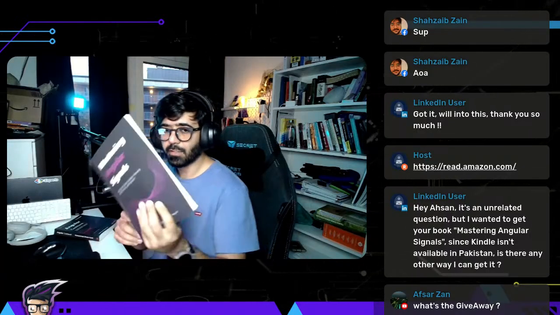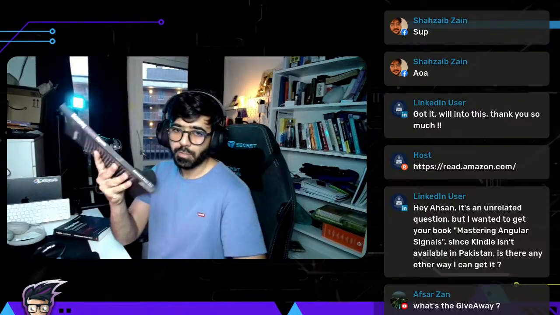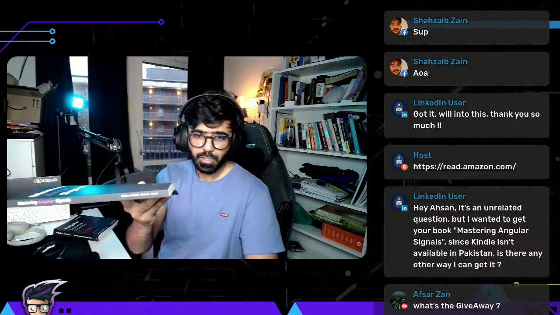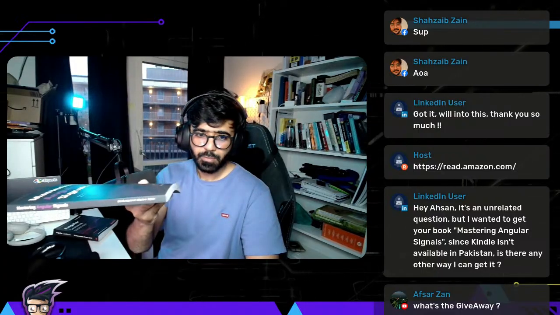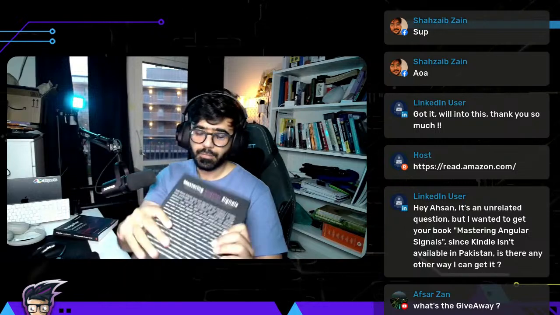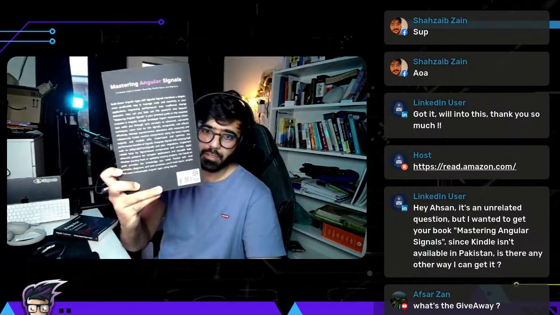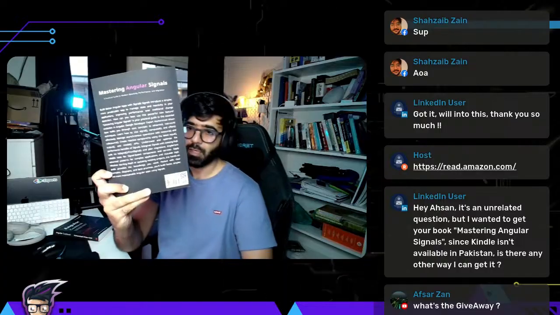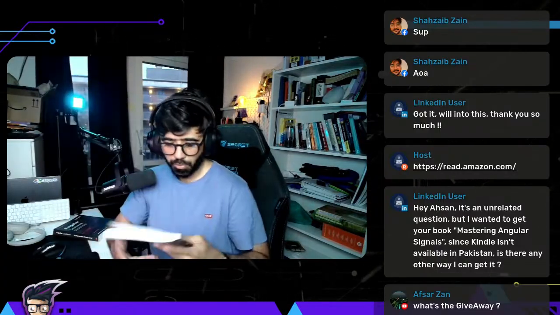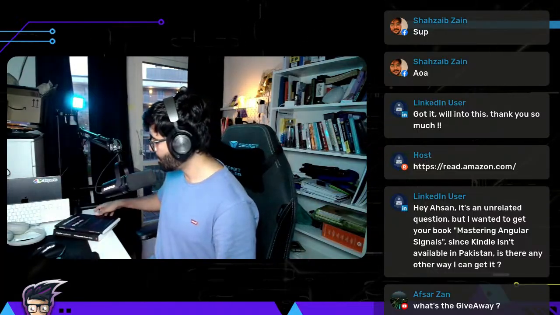But I still think the print overall of the book looks pretty sleek. It's too much light. So we have this side, which looks something like this: Mastering Angular Signals, and then my name in there. We have the back cover where we have a bunch of stuff mentioned as well, and then we have the front. I think overall the quality of the book is pretty nice.